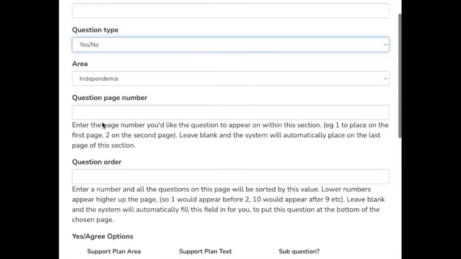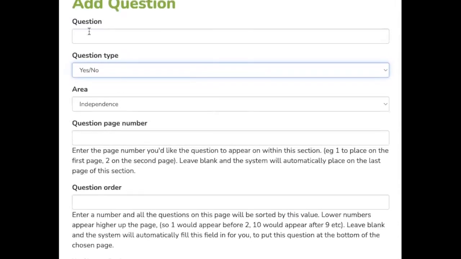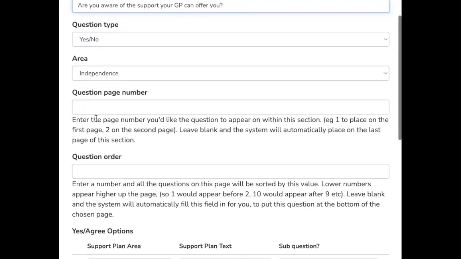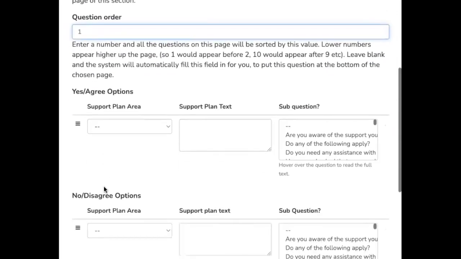Now, first, we should start with a question. And in this moment, we shall ask the question. I'm going to repeat some questions already on your support plan for ease. Are you aware of the support your GP can offer you? I'm going to pop this down, page number 1, and question order number 1.